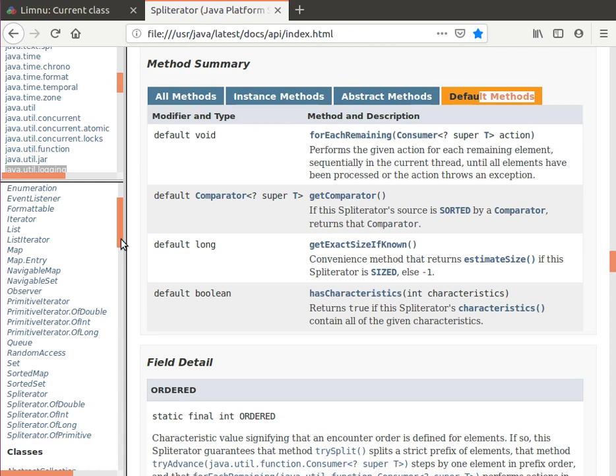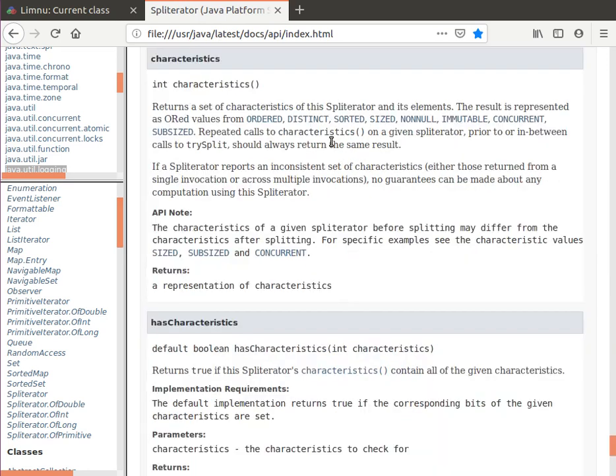Fine. You have the characteristics, and let me just check where the characteristics are going to be. What are the characteristics? It returns a set of characteristics. The result is represented by or'd values from ordered, distinct, sorted, sized, non-null, immutable, concurrent, and subsized. These are nothing but constants here.